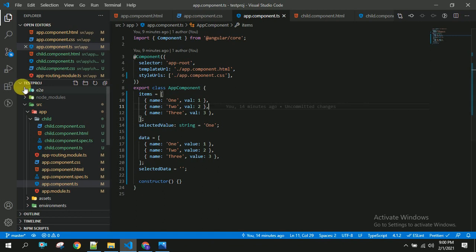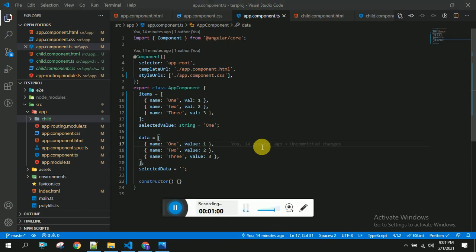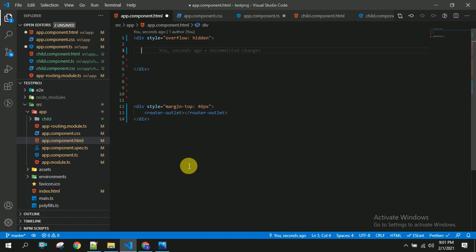in an application. For this I have created a project called testproj, and in this I am going to write my code in app-component.html and app-component.ts. So here you are going to learn how to bind data to the dropdown and how to use ng-switch or how to use switch case in Angular.